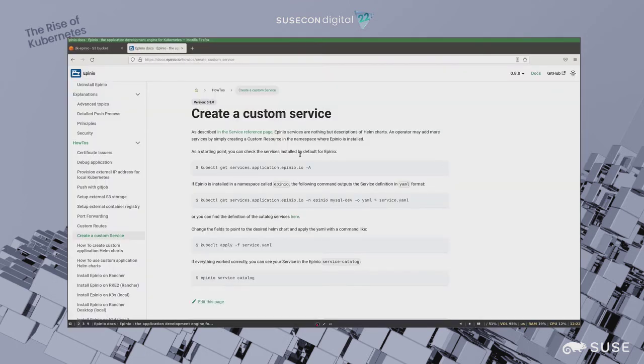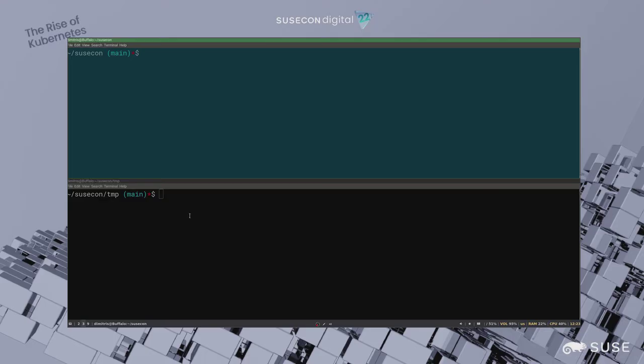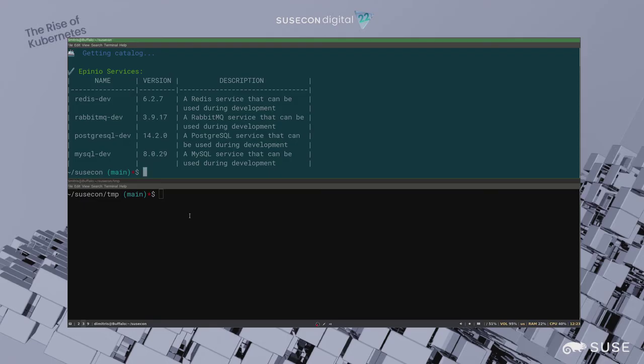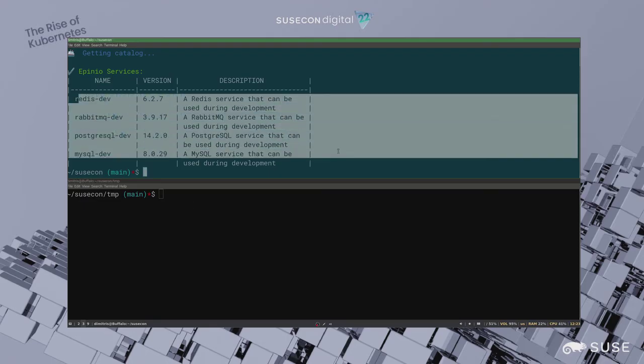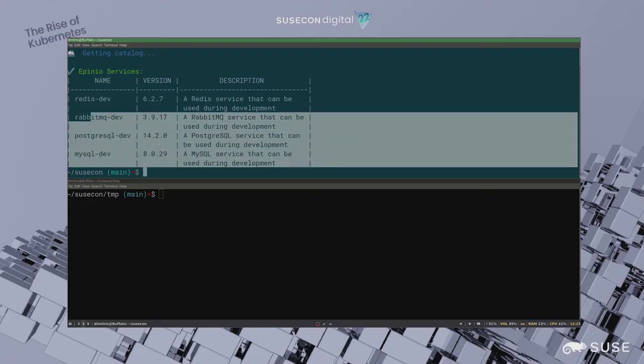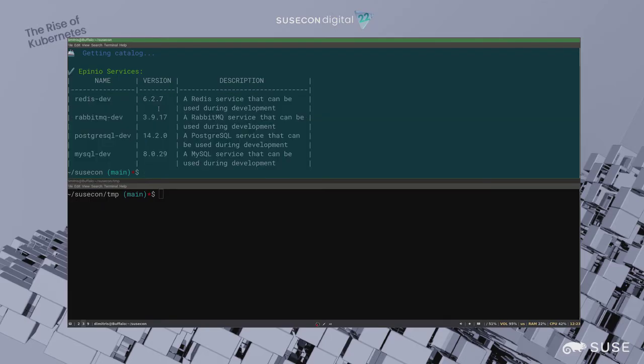In this second part of the video, I will show you how you can add a service to the Epinio Marketplace. So Epinio Marketplace is what the user sees when they do Epinio Service Catalog. So these are the services I have available and I can provision. These come out of the box with default Epinio installation. They have a dev suffix because they're meant to be used for development only.